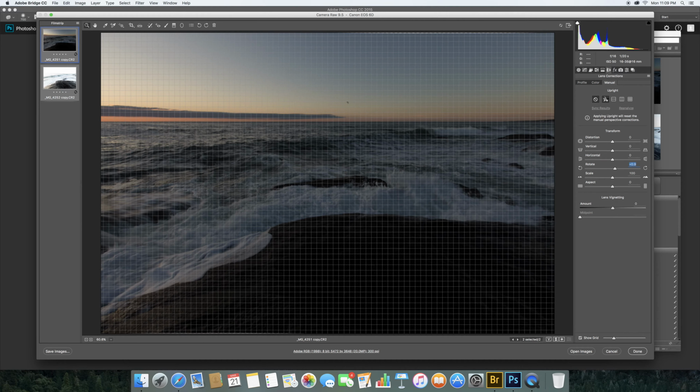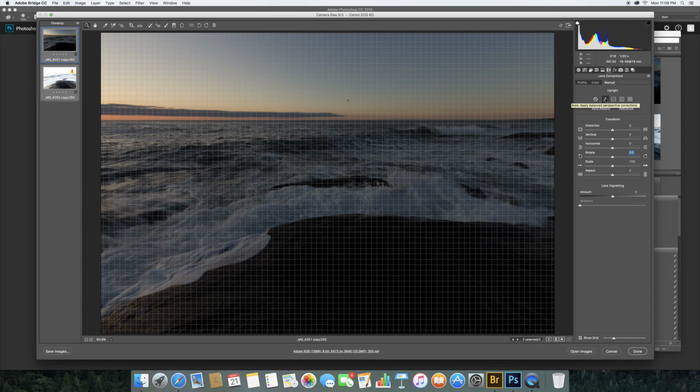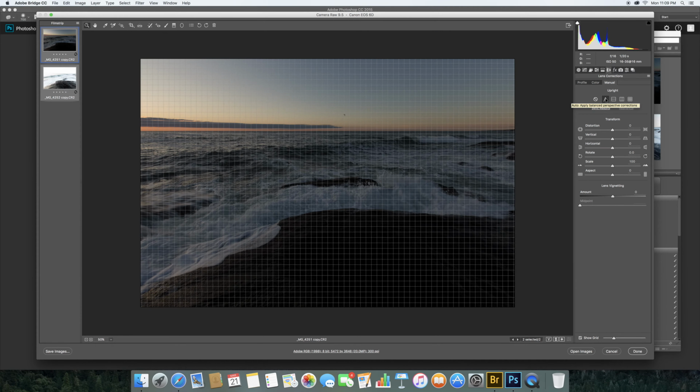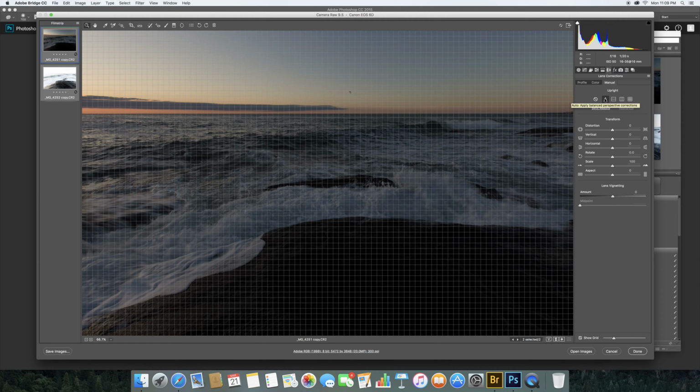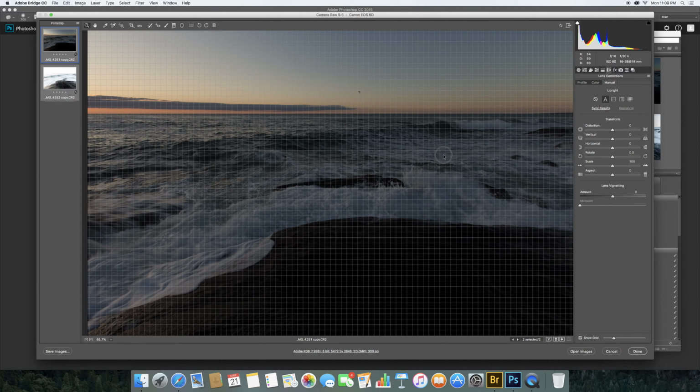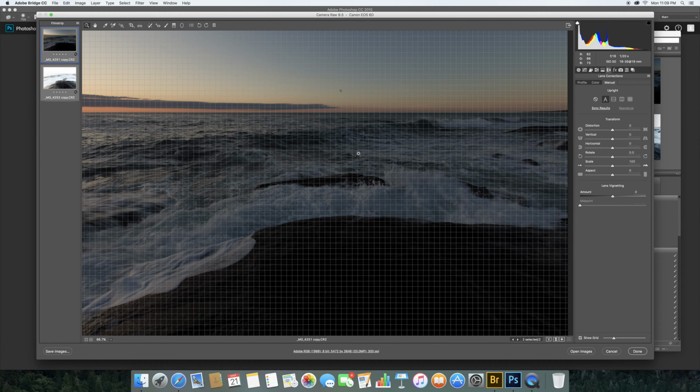And sometimes pressing auto does wonders. It automatically selects everything and then chooses the best correction for the lens. With auto, this looks pretty good. So it looks pretty straight. Yeah, it looks pretty straight. So we'll go with this.